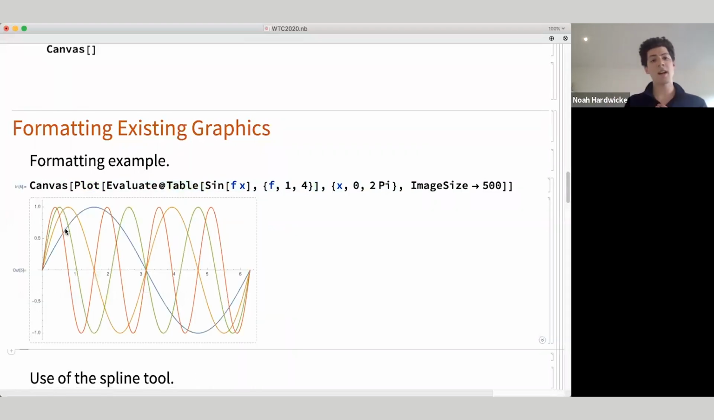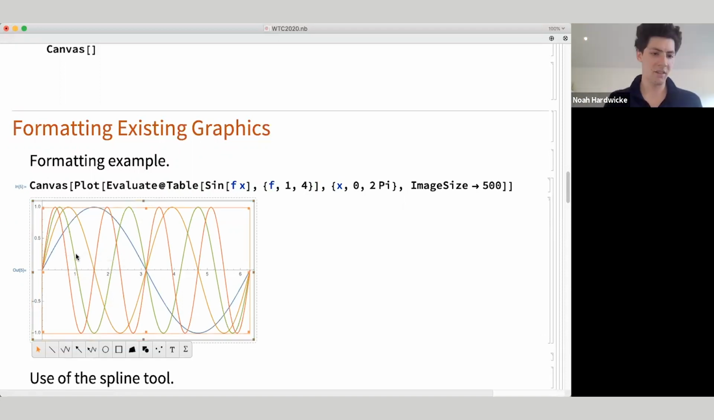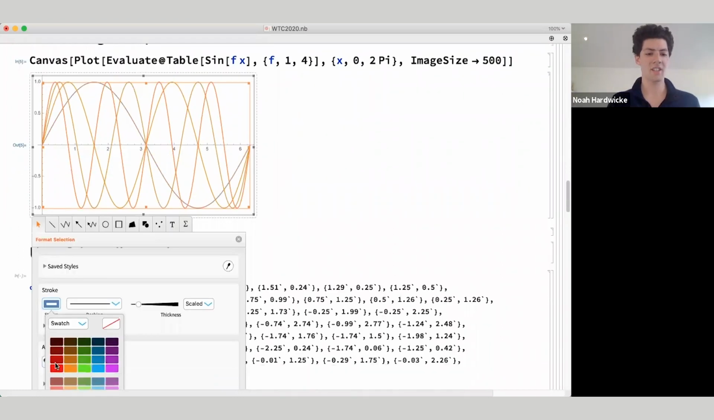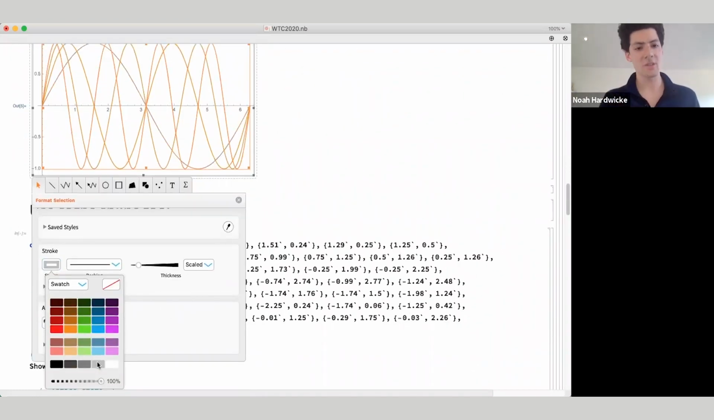Right, so in terms of formatting what's in a graphic, I've plotted out various standing modes of vibration on a string, for example. Let's say I just want to draw attention to one of them. Well, it's relatively simple. I can just select all the ones that I don't want to see, and we can just make those gray. This is obviously a very simple example just to show you how this is working.